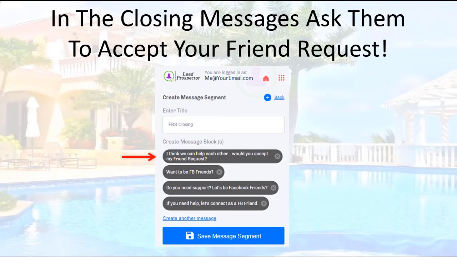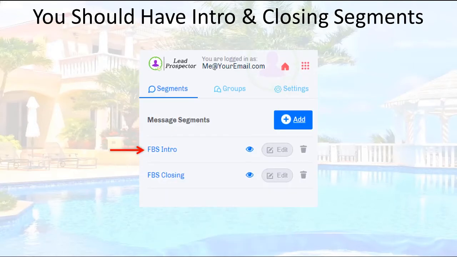For example, this message here says, "I think we can help each other. Would you accept my friend request?" Or "Want to be Facebook friends?" Or "Do you need support? Let's be Facebook friends." Or "If you need help, let's connect as Facebook friends." Now, if you like these messages, you can pause the video and use these exact same messages. So now you're going to have 2 segments, an intro and a closing segment for each Facebook group. That's what I would suggest.